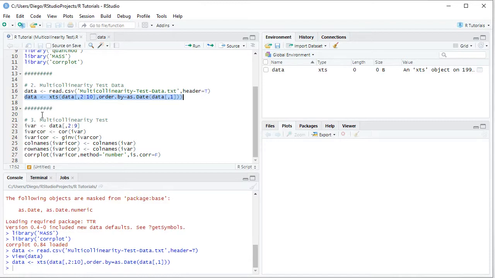And then we're going to calculate those independent variables correlation matrix with the cor function of those independent variables. Then we're going to calculate the independent variables inverse correlation matrix with the ginv function of the previously calculated independent variables correlation matrix. And then we're going to rename the column names and row names of this independent variables inverse correlation matrix with the column names of the previously created independent variables variable.